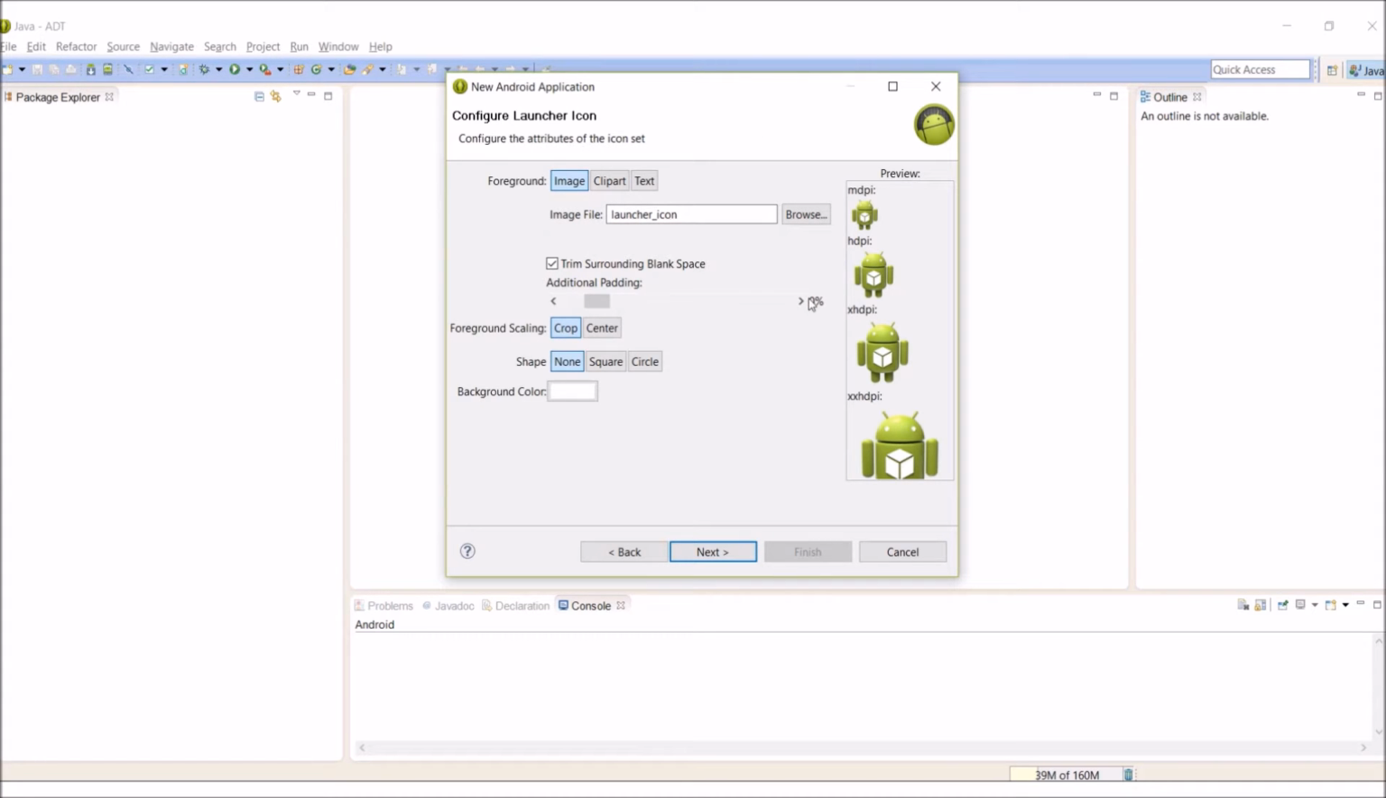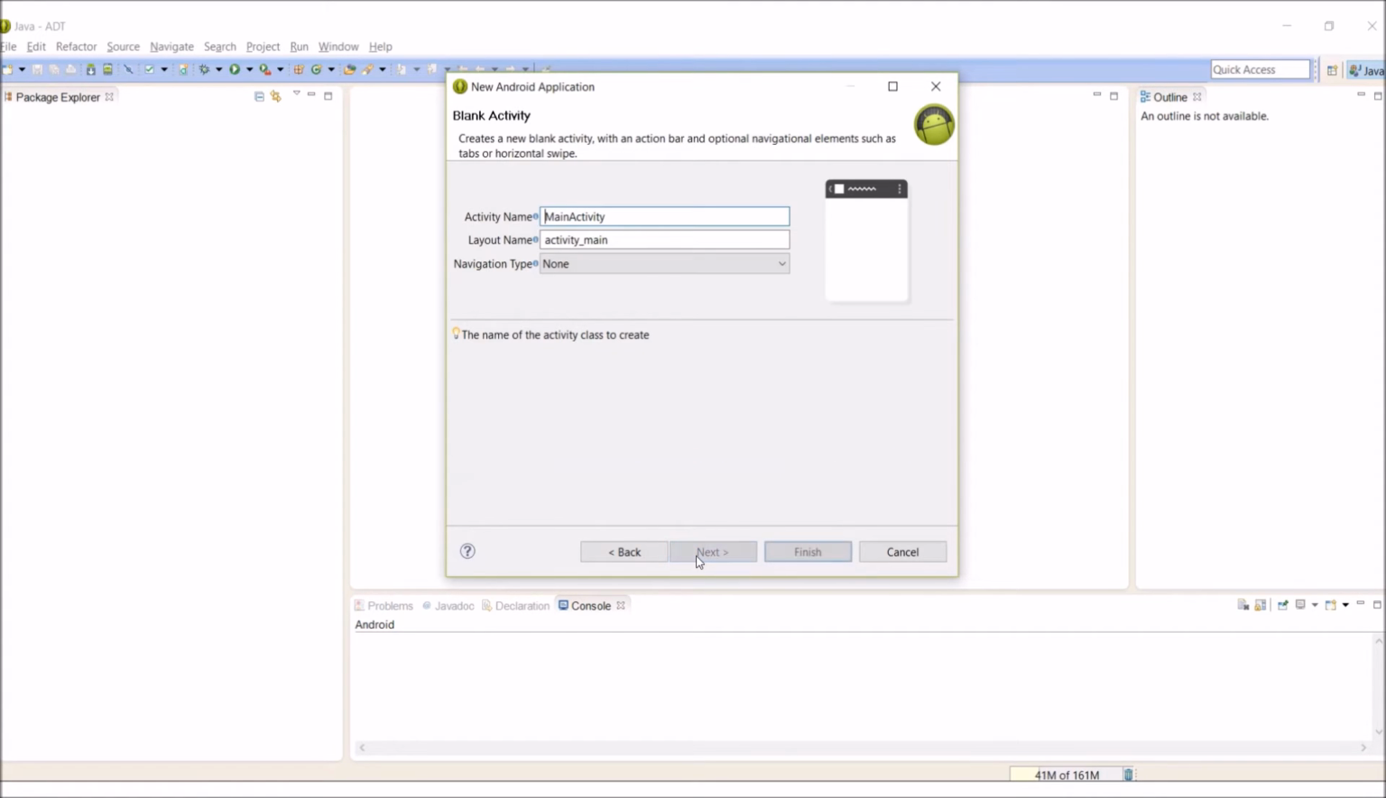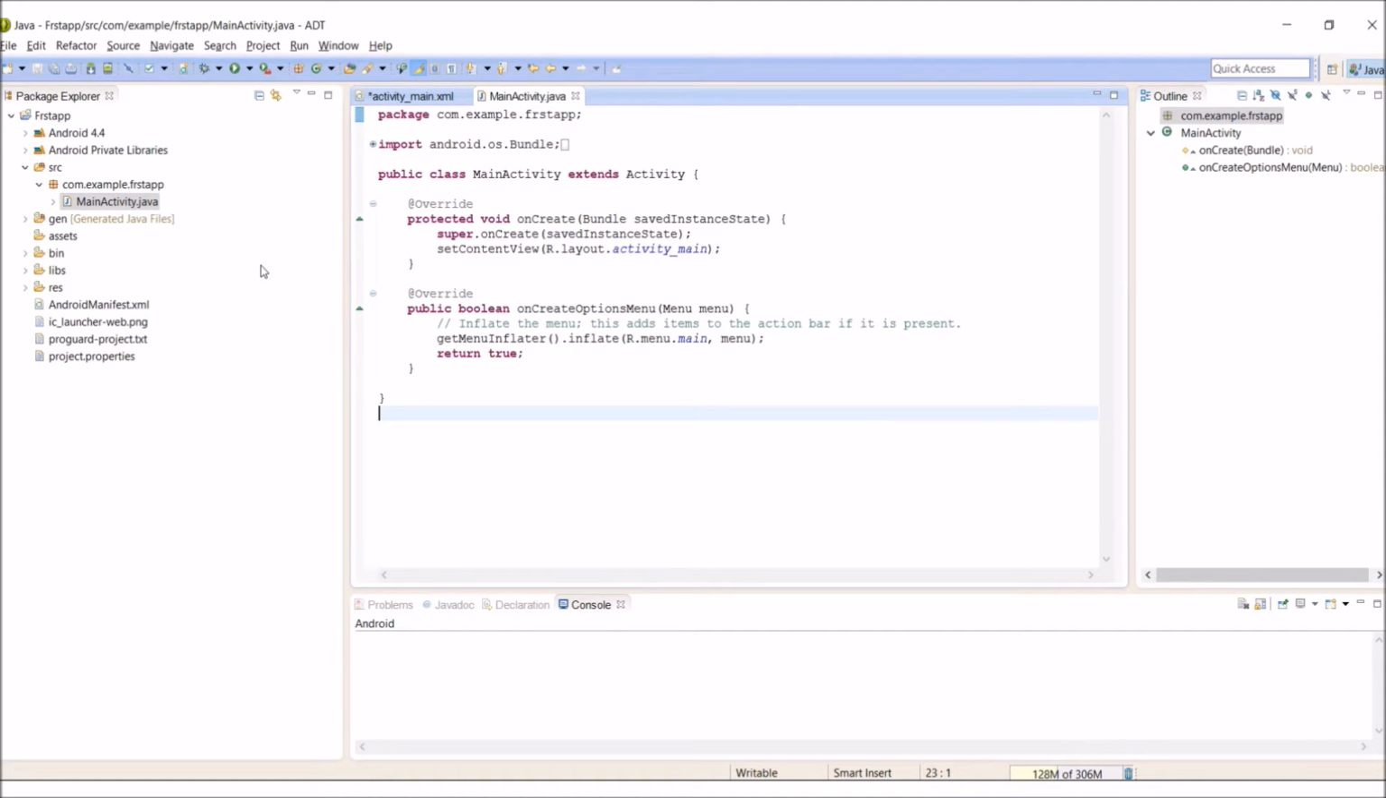Here you can choose the icon to be visible on your smartphones. So I'll change it to a circle. Next, select a blank activity. The activity name is the name of your Java class, and the layout name will be the name for your XML. Let us keep it as it is. That doesn't really matter. Okay, so after clicking on the Finish button, this is what appears.